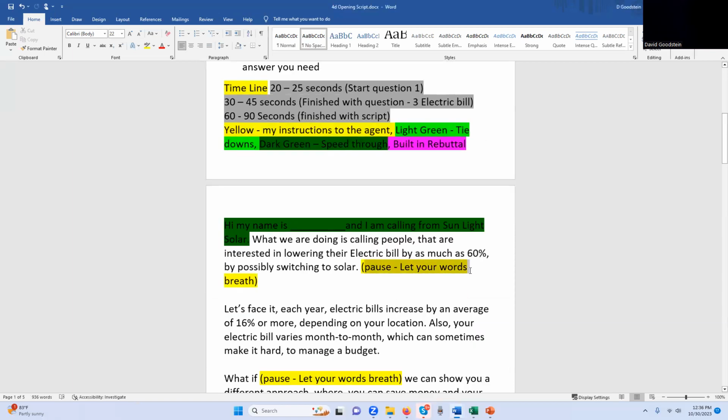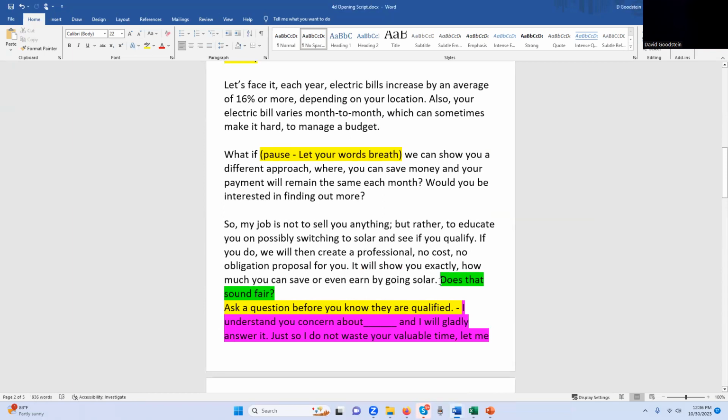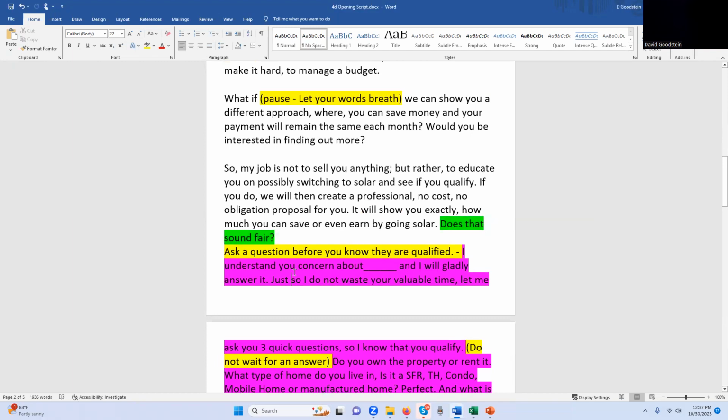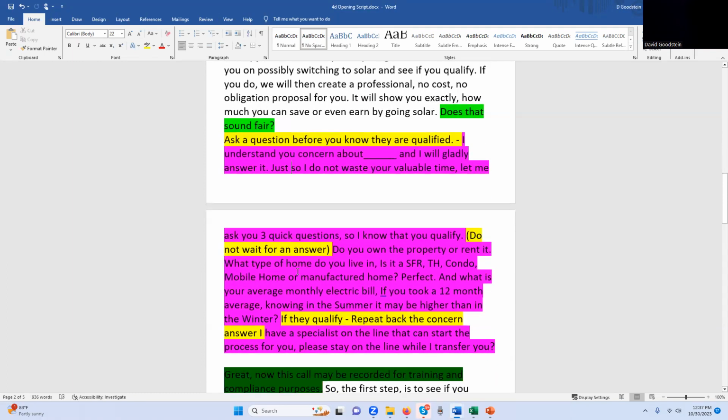Yellow is not part of this script. It's my instructions to the agent. You'll see a few of these. These are called tie downs. They're in green. They are part of the script and must be said. It is mandatory that you say them. And then what you see in purple are built-in rebuttals. They're not necessarily part of the script. They're there because you're going to use them at that point in the script if a customer responds a certain way.